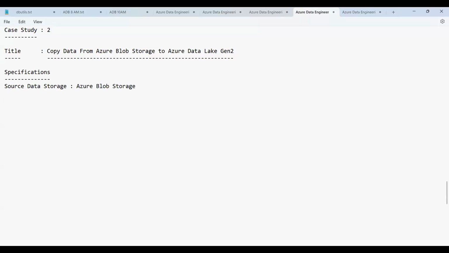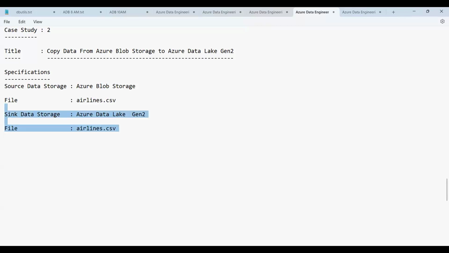And in the same way you have the file. I'm using a single file here, and the file is airlines.csv. The next one is the sink data storage, and the sink data storage is Azure Data Lake Gen 2. The same file I want to transfer here. So let's use the same airlines.csv. Okay, so this is case study two.